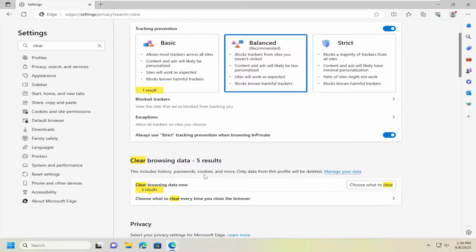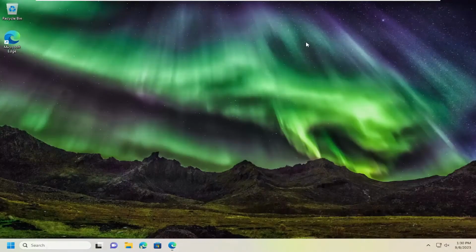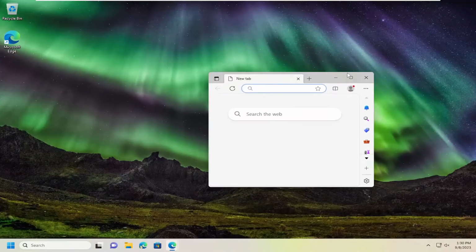And that's all you have to do, guys. So pretty straightforward process. Again, with just closing out of here and then relaunch Edge. And that's all you have to do.